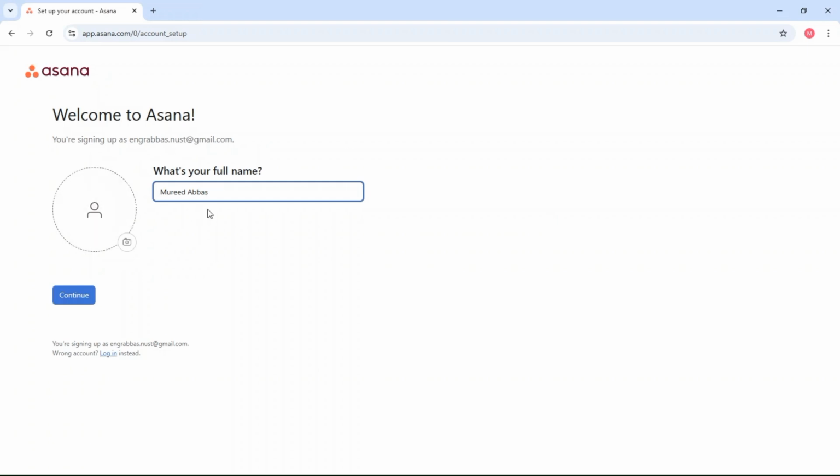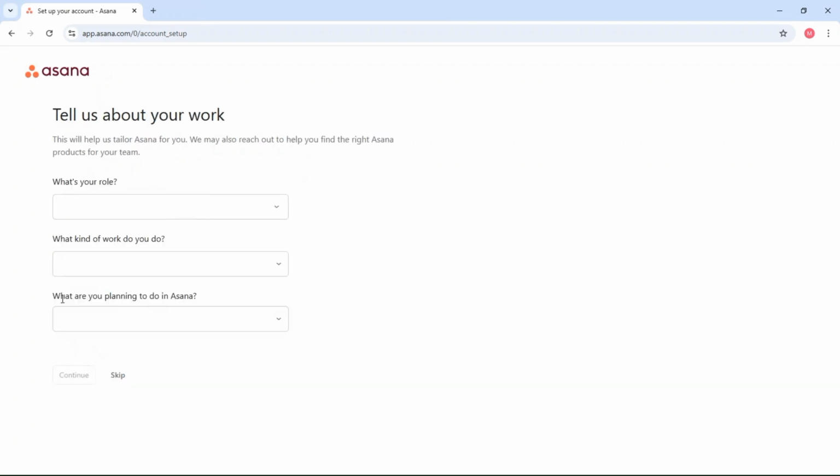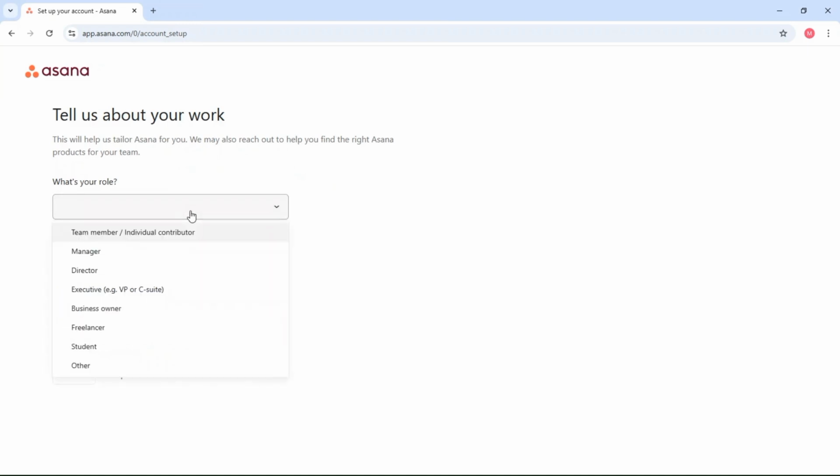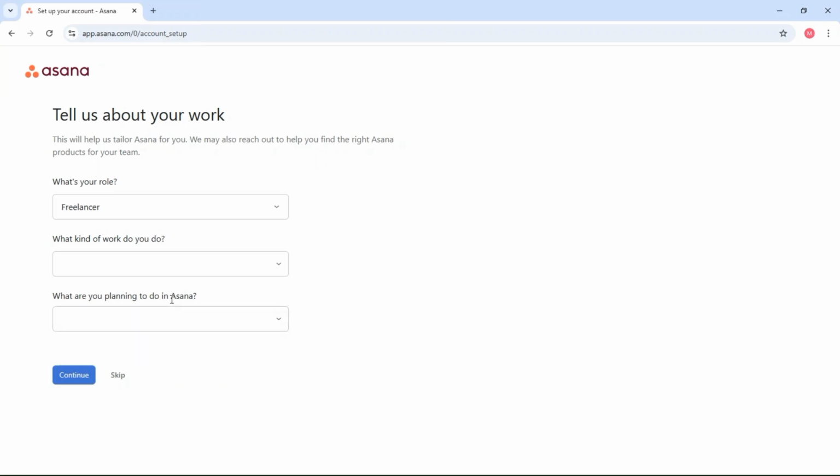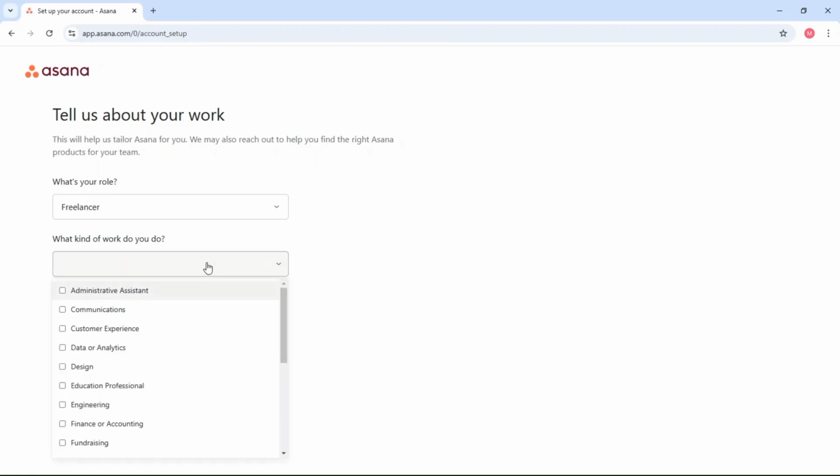Here you can write your name and select a display picture, if you want, or you can skip it for later. You can also select a role, such as manager, director, or freelancer. For example, if you are a freelancer, select that option. Next, you can choose the kind of work you do, like project management or engineering. You can select according to your preferences.